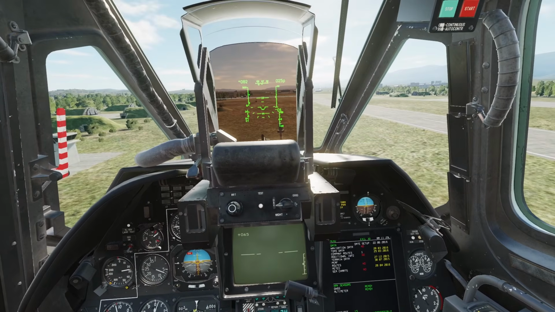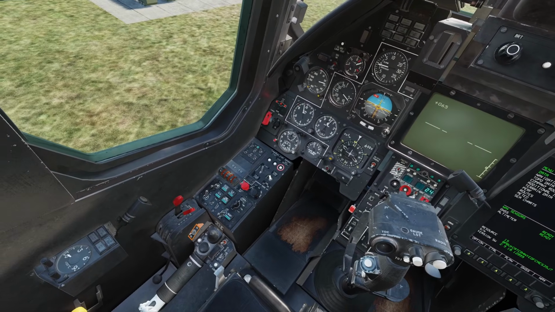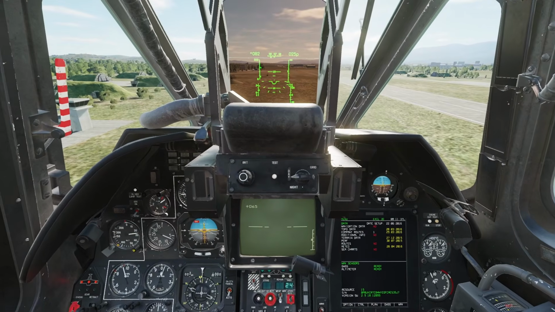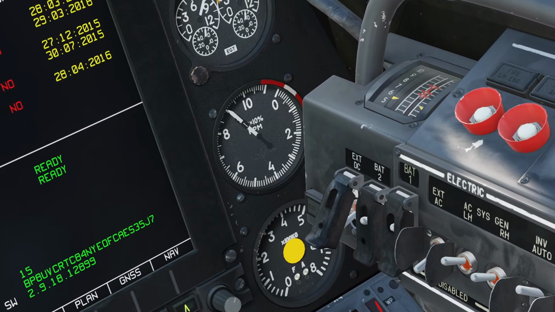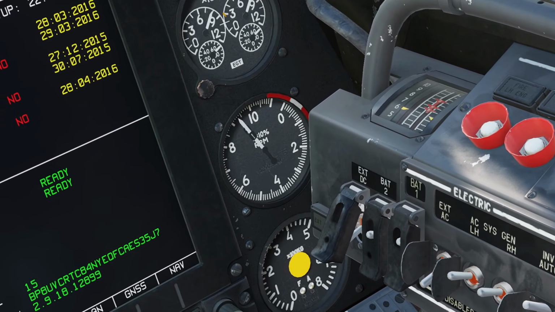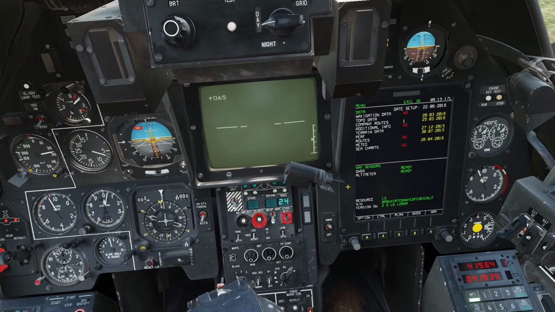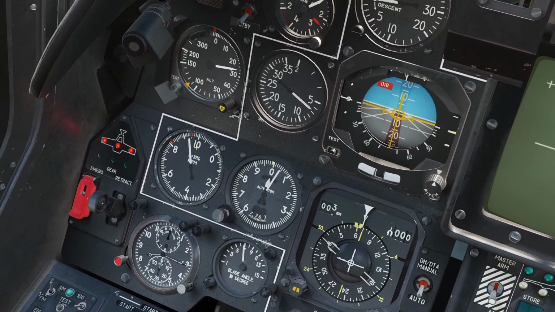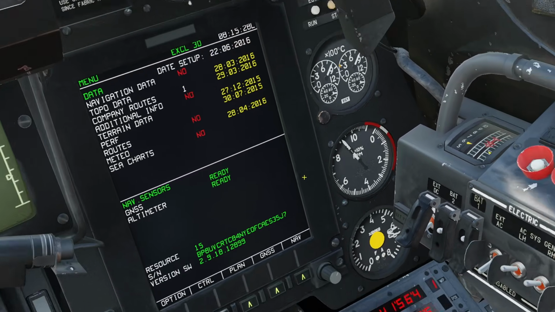Basically, you use the collective to change your altitude, and you can also use it to change your speed. If you need to speed up, you can increase your collective and push the nose forward. Now, when you change the collective, it'll also change the RPM of the engines here. If I bring up the collective, the RPM goes up, and you can see the temperature of the engines will also increase. Also, you might notice there's two RPM gauges. The one on the left is for the speed of your rotors, and the one on the right is for the speed of your engine.